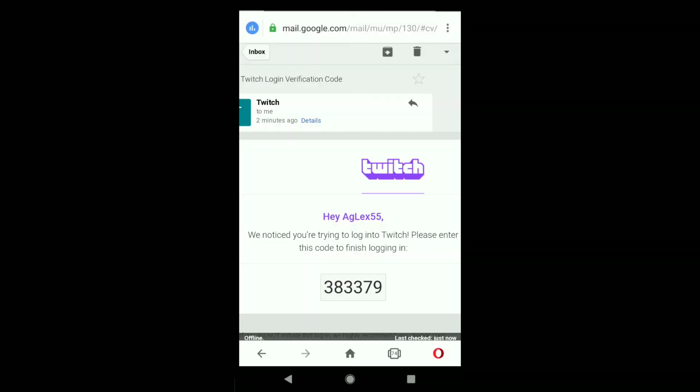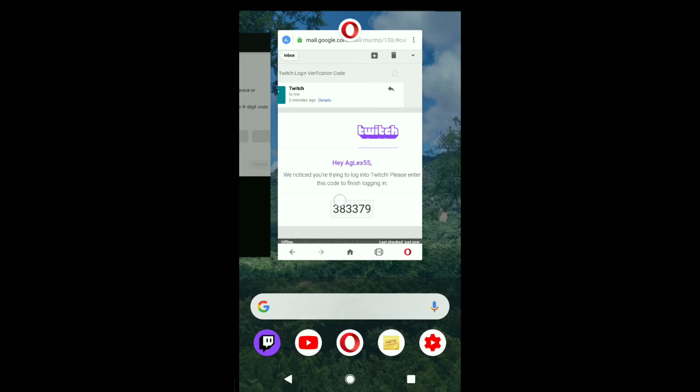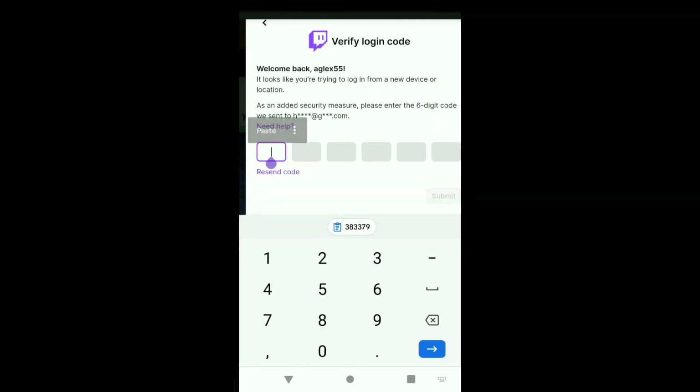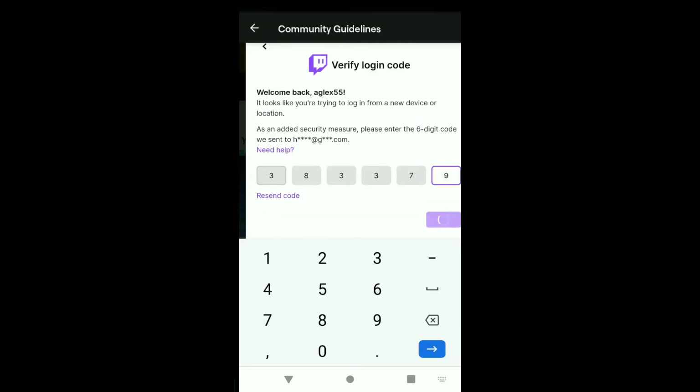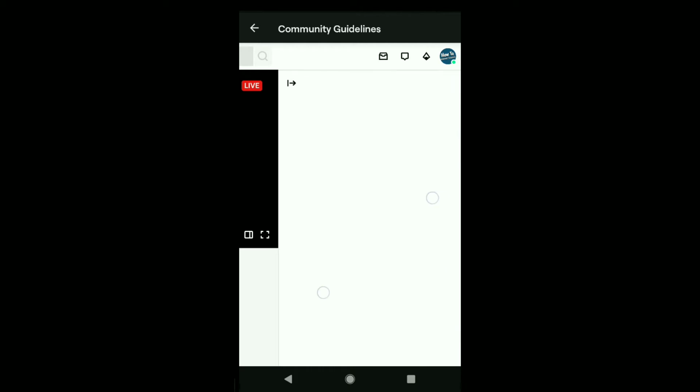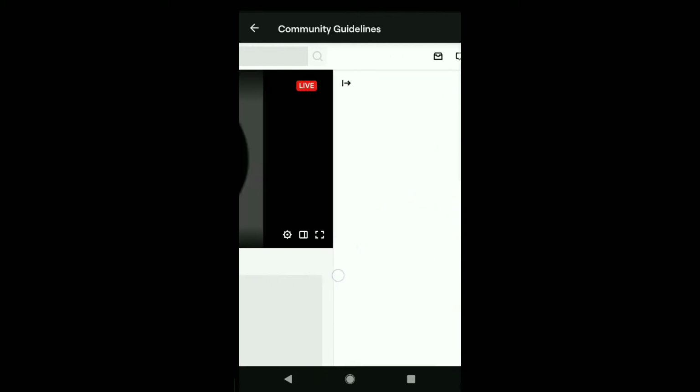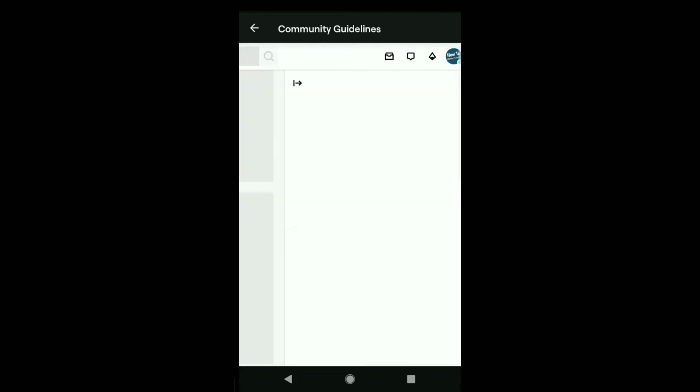So here you can see in my email inbox, I got this 6-digit verification code from Twitch. So I'm gonna copy it. And now let's go back to that verification page again. And let's put it here. And then wait for a few seconds. And you will be automatically signed in to your Twitch account. So here you can see I am in the desktop version of Twitch.